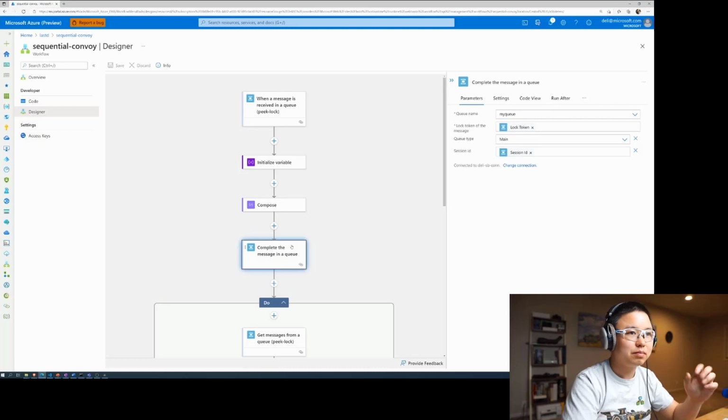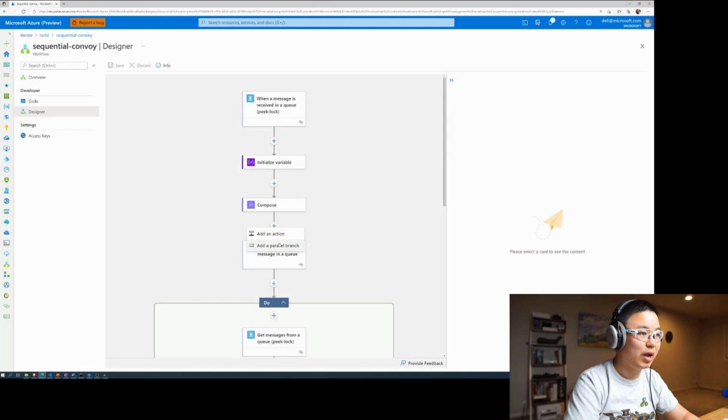Once we have finished working on the first message in that session that we have received, we are going to complete the message, indicating that we are done with it. To complete the message, we need to supply the name of the queue, the lock token from the message which triggers the workflow, and the session ID of where that message comes from. Now, this is the first place where I will want to add something. We'll actually add a parallel branch.